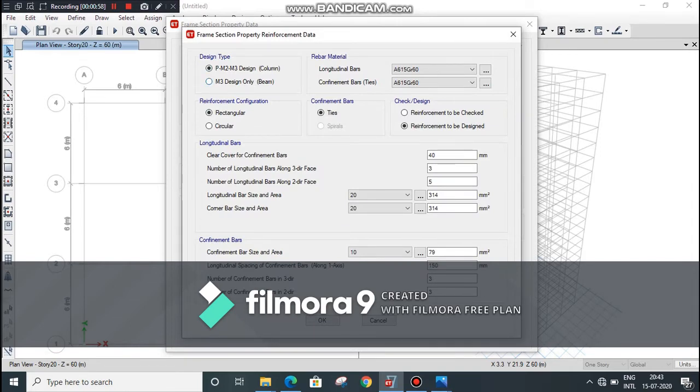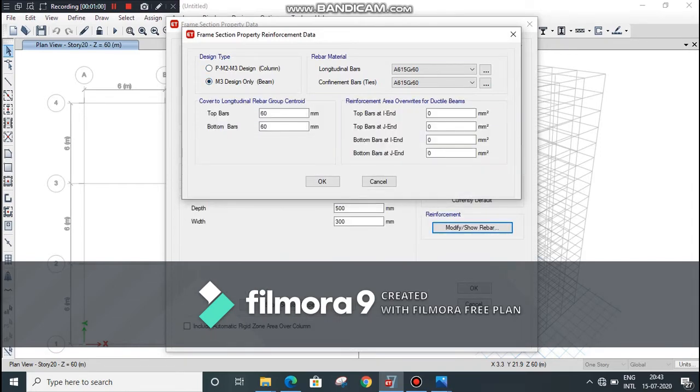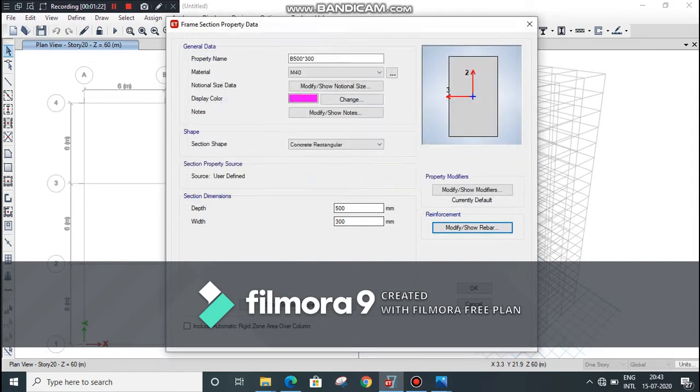Design type should be beam because we are defining the beam dimensions, and longitudinal bar material HYSD 415, confinement bars mild 250. As per the IS code, clear cover in both top bars and bottom bars should be 25 mm as per the IS code. Click on OK. Again click on OK.